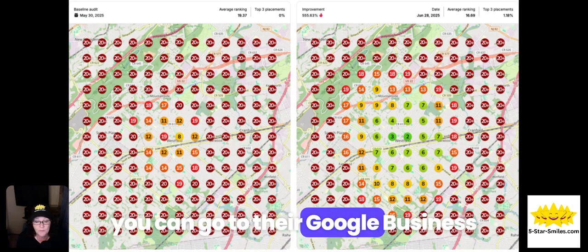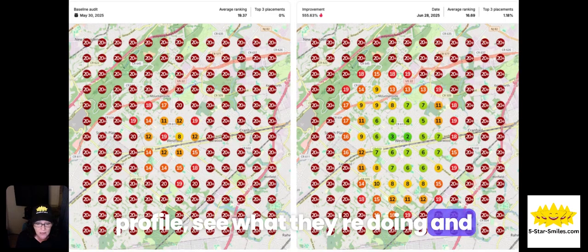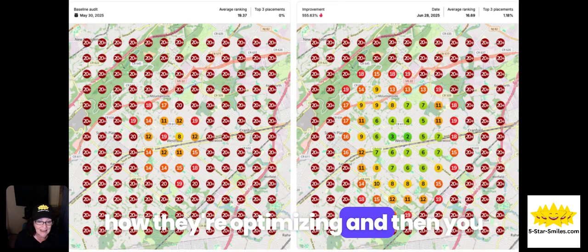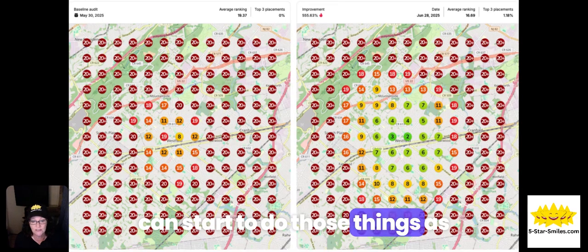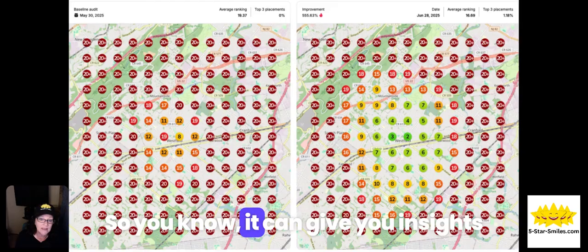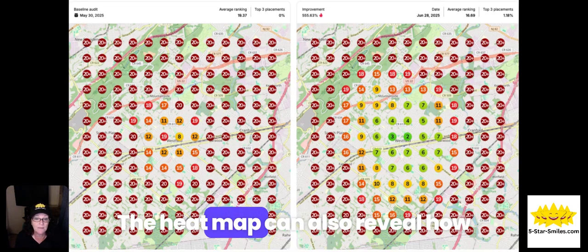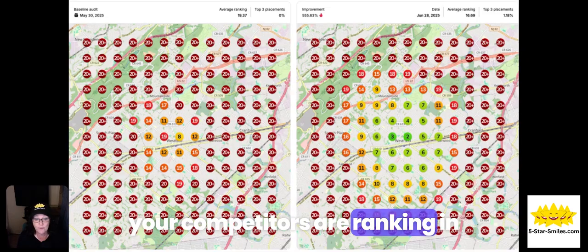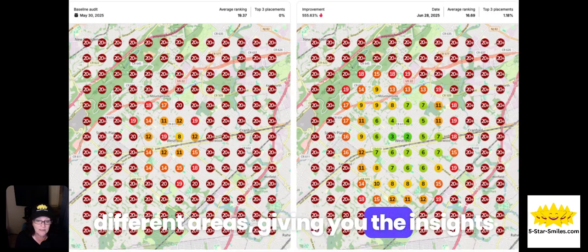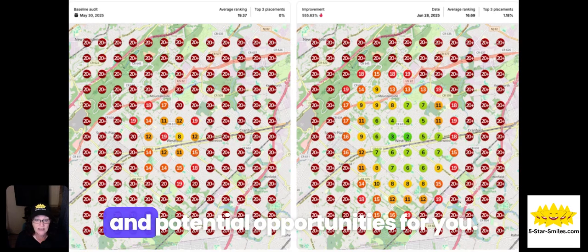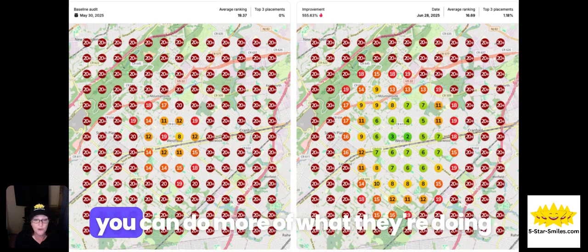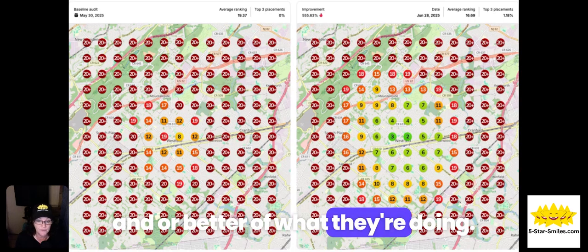You can go to their Google Business Profile, see what they're doing and how they're optimizing, and then you can start to do those things as well. So it can give you insights if you do just the competitors, right? The heat map can also reveal how your competitors are ranking in different areas, giving you insights into their strategies and potential opportunities for you. Okay, so if you know what they're doing, you can do more of what they're doing and/or better of what they're doing.